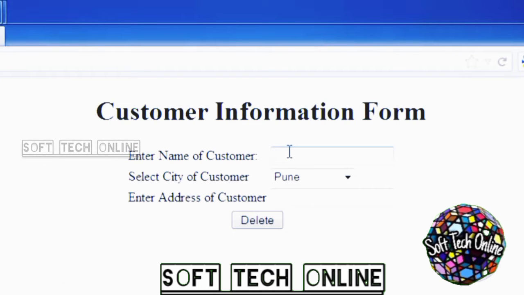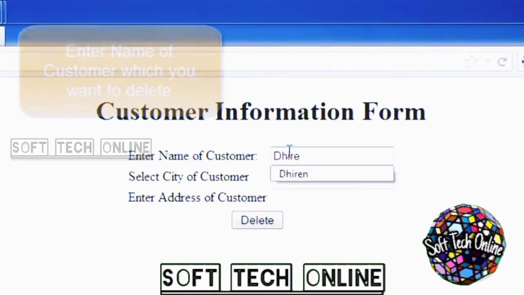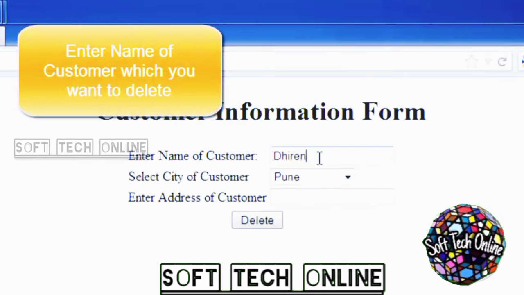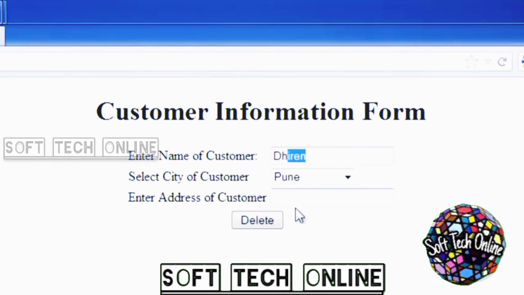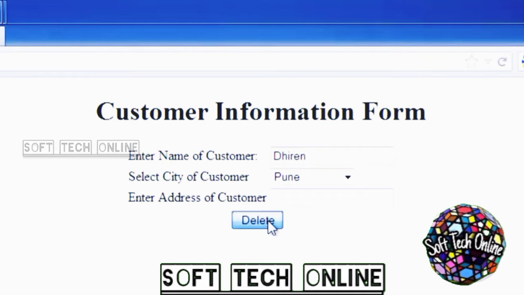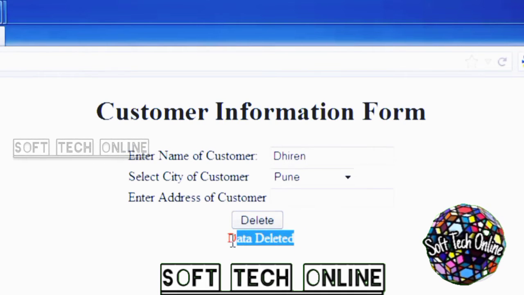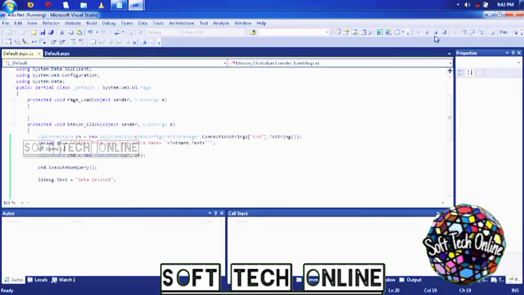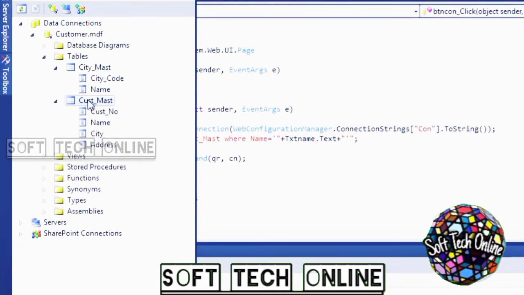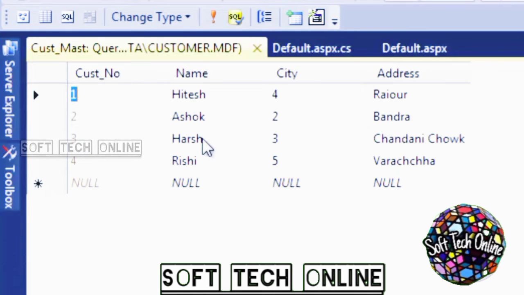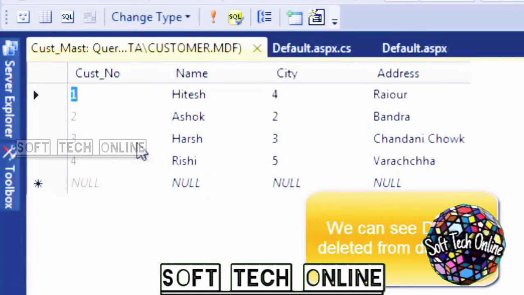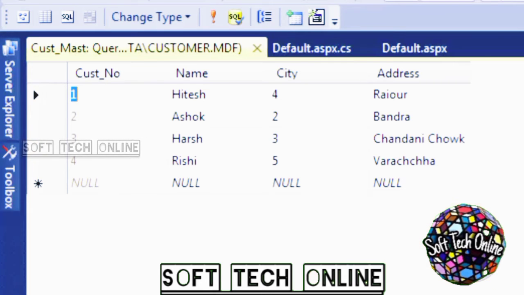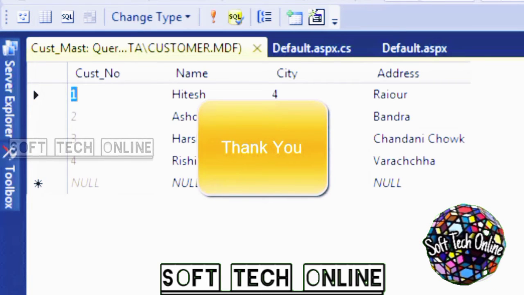I want to delete the detail of Dhiren. So I have written Dhiren in this txtName text box. I am clicking on the delete button. We can see data is deleted. So the label is displaying this message. Now let's check into the database. We can see we cannot find the data of Dhiren. So this is about how to delete data from the database using ADO.NET SQL command and ExecuteNonQuery function.